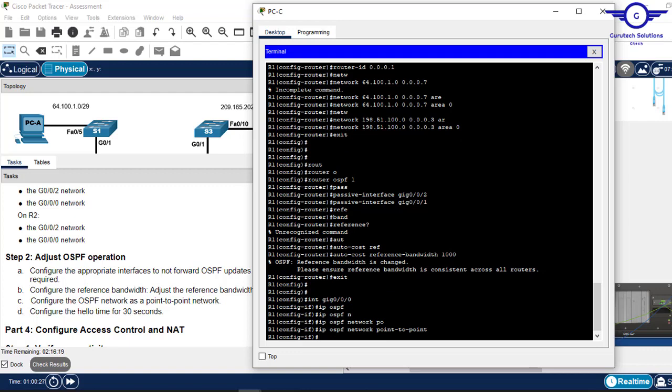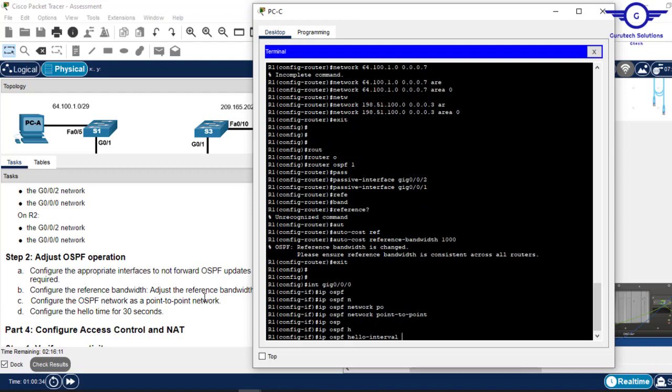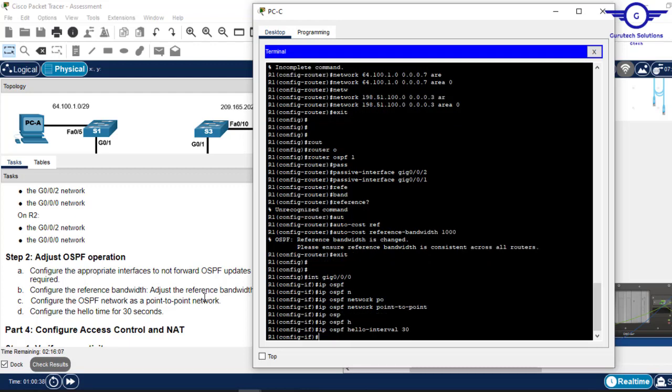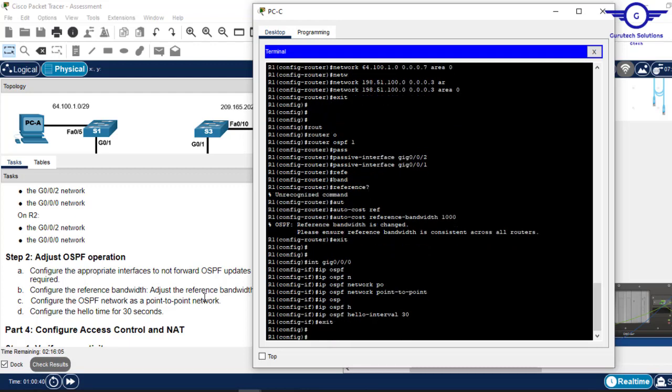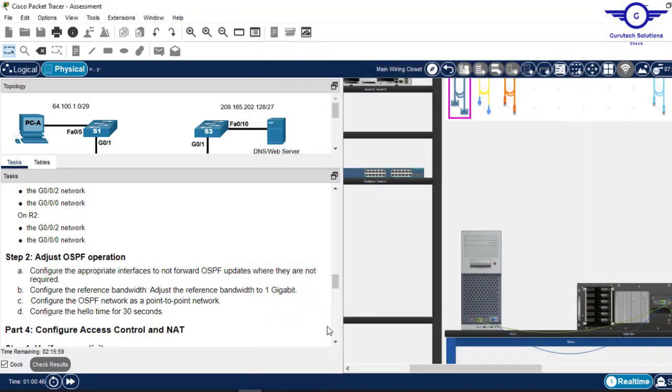Good. Hit enter. And then we've been told to use the hello timer. ip ospf hello-interval to be 30 seconds. Just write 30 and that's done. Exit and write. So guys, we are done with router 1. We can proceed to the other router.